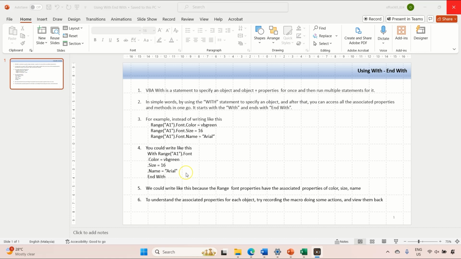Okay? So, this is not necessarily going to make the code run faster, but it is a cleaner way to write code. Okay? So, you have to remember the setback of it is that, well, if I wanted to change the interior color of my cell value, then I will not be able to use dot font, right? Because the interior color is not a member of the font properties.